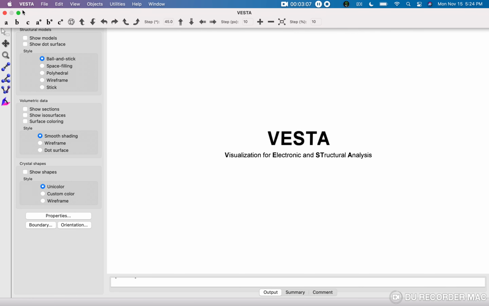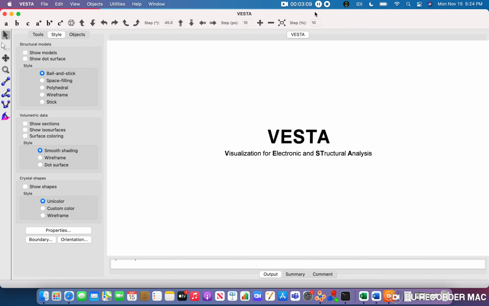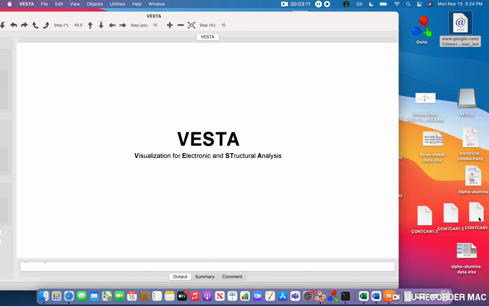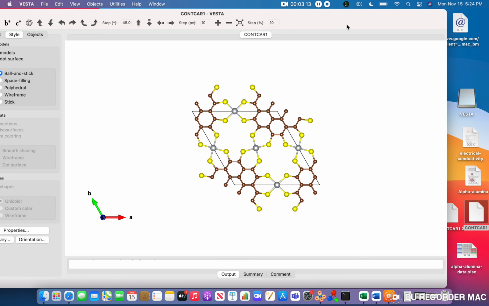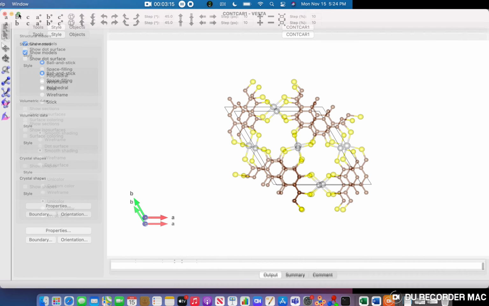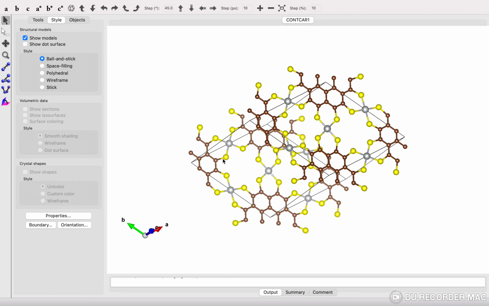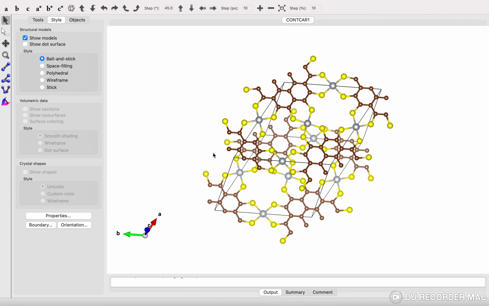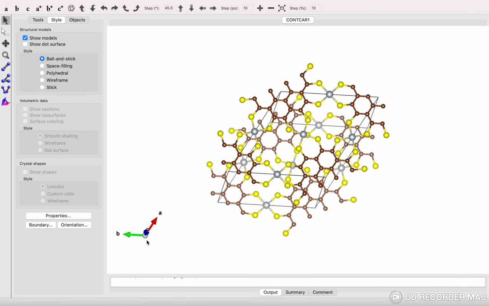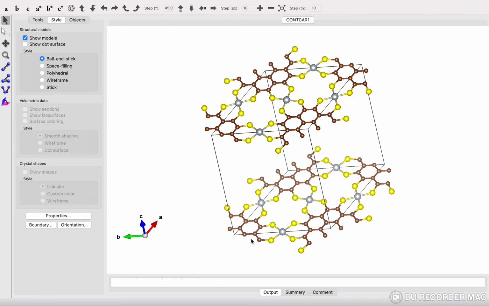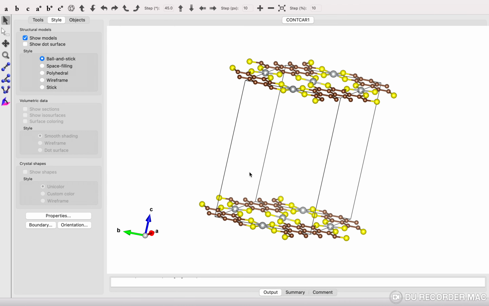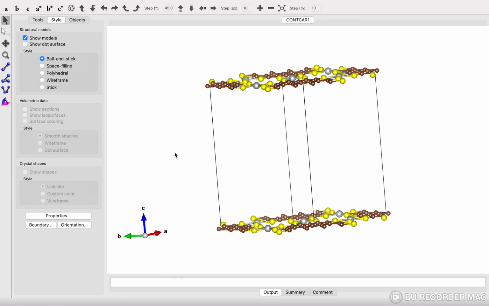But I'm going to show you a structure I have drawn before. Here is my structure. You can rotate it. Look at here. Here is A, the lattice constant, B, and here is the C. So here is the C, here is A and B. You can rotate it.